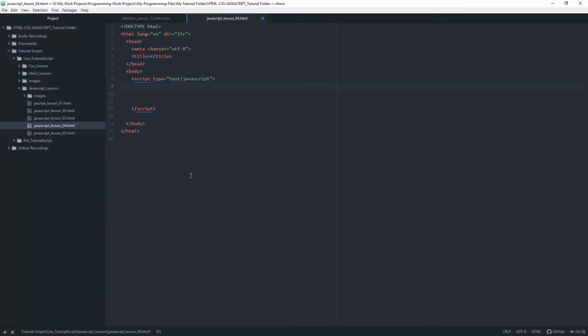Okay. As you can see here, I already have a document prepared for you. It's called javascript_lesson_04.html. So, what is a function? A function is a block of code that does something. It executes when it is called. Being called is also referred to as being invoked. So I'm just going to type it out, a function test. Let me enlarge this for you guys.